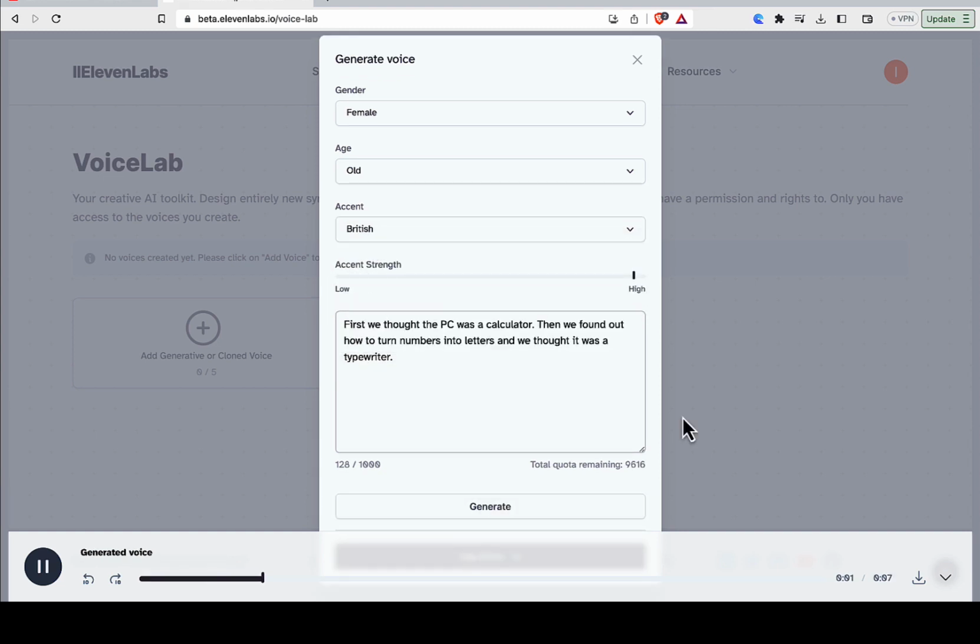First we thought the PC was a calculator. Then we found out how to turn numbers into letters, and we thought it was a typewriter.